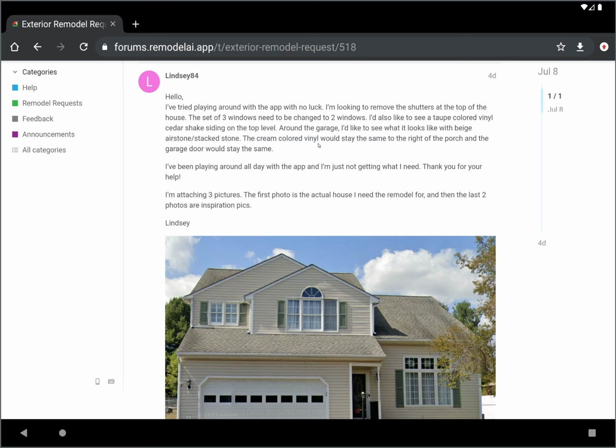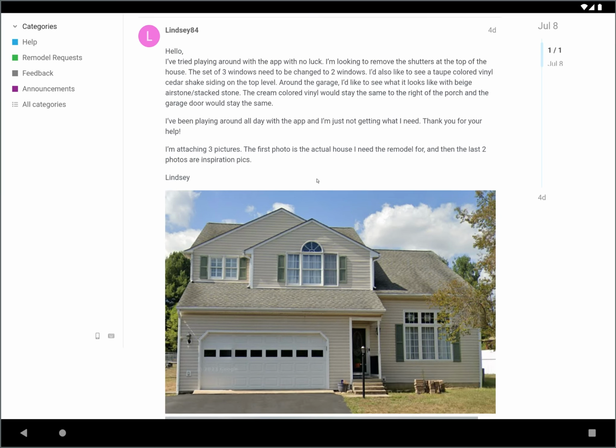Explore cream-colored vinyl siding. That would be up here, I assume, on the right of the porch. Oh no, that's over here. And the garage door would stay the same. So I'm assuming she doesn't want to do a full remodel. She just wants to explore a couple changes. So we're not going to do a full remodel of this.